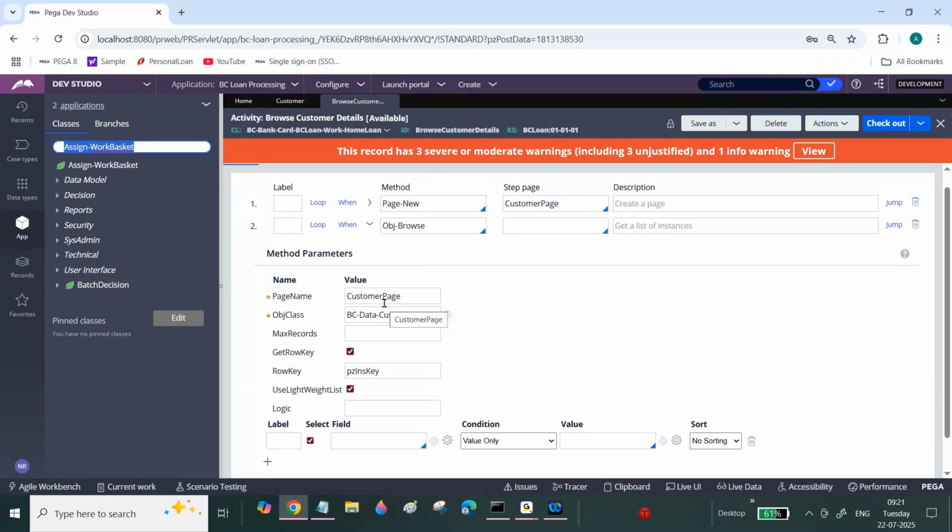Assign dot work basket, the work basket class name and the page name. For example, if I want to see whatever cases are pending with you, that is the work list. Work list means whatever cases are pending with the operator. Now tell me what you are going to pass here? Assign work list and the corresponding page name.